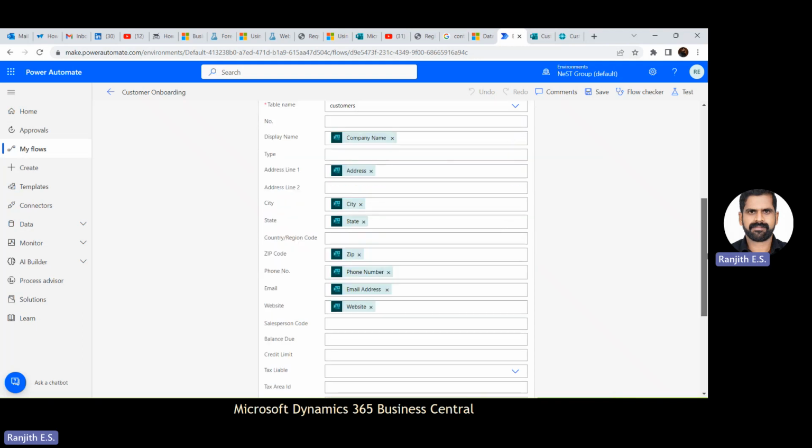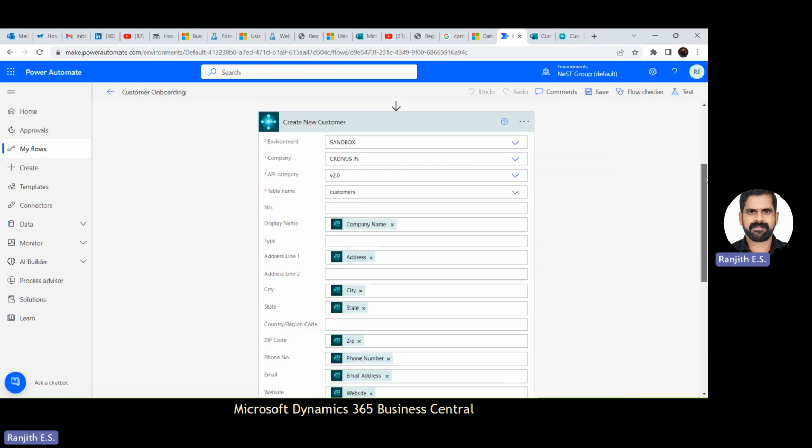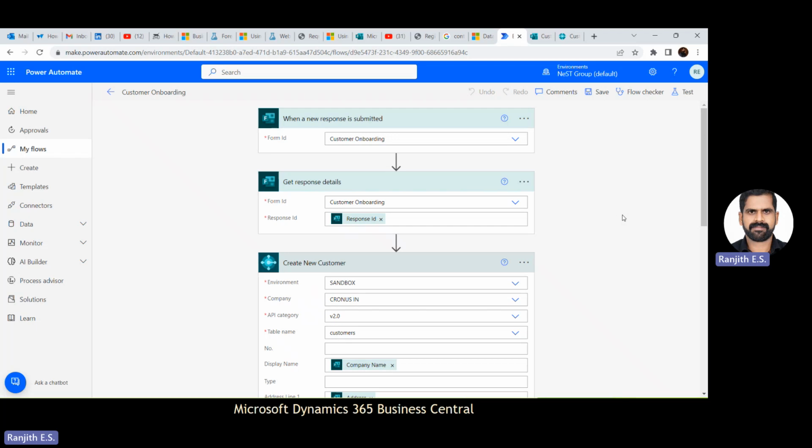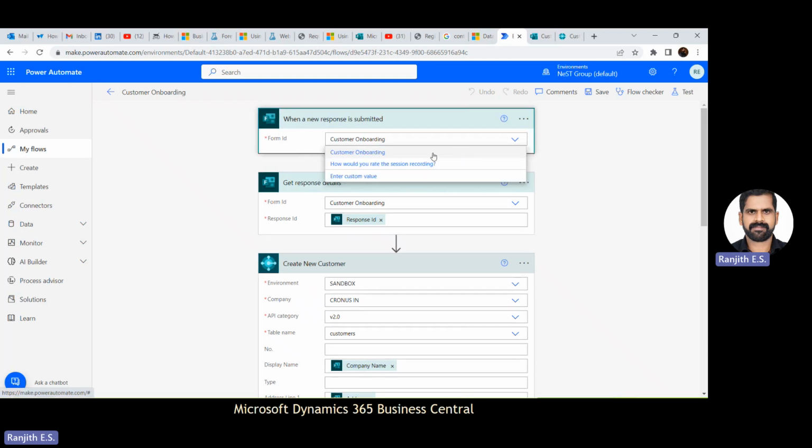I have added 3 automation steps to make this customer creation work successfully by automation. The first step is a default form trigger, which is when a new response is submitted in the form, the trigger gets enabled. This is one of the default triggers I have used. And in the form ID, I have selected my customer onboarding form. This is the form I created previously in Microsoft Forms.